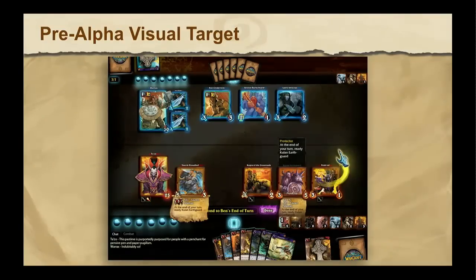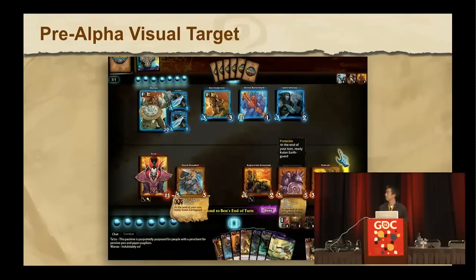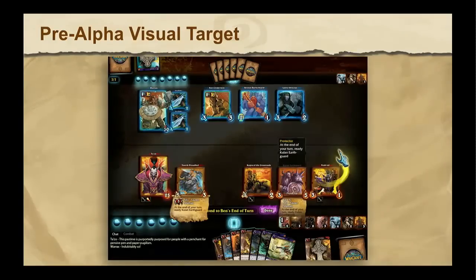And here we go. This is the pre-alpha visual target for our game. And I think everyone's pretty happy that we didn't hit this target. It just has no life. It looks like Tron, and it's super complicated, right? This is not what we wanted for Hearthstone.